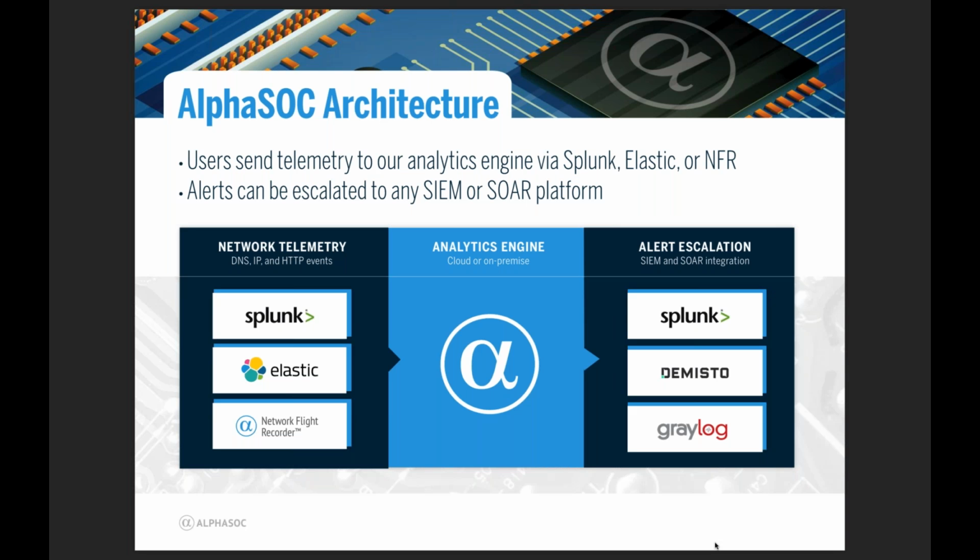We then do all the heavy lifting and the processing, and then we generate alerts that are provided in either JSON or CEF formats, and we can get those back into other SIEM and SOAR platforms very easily through syslog, and through syslog in particular.